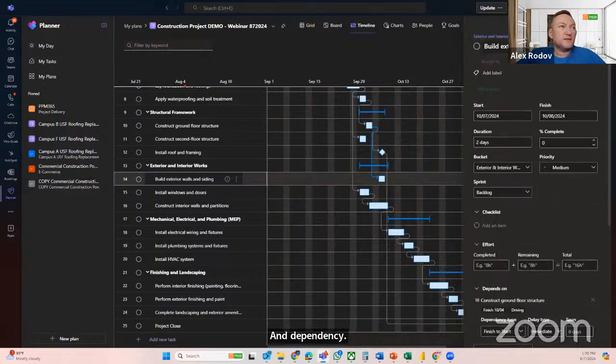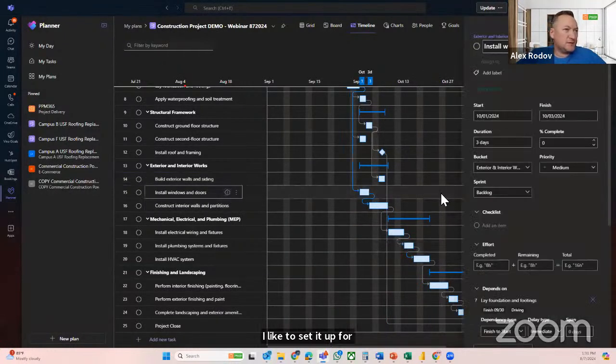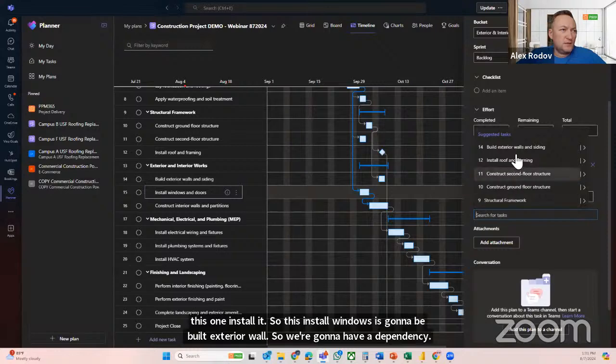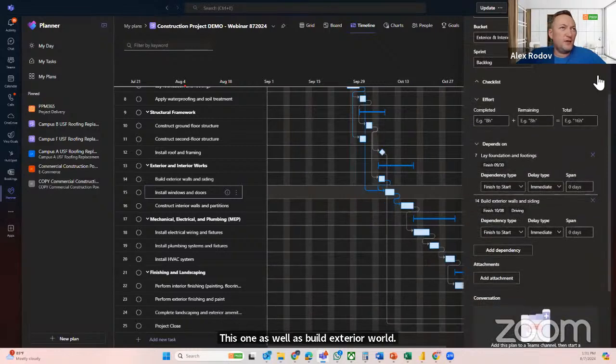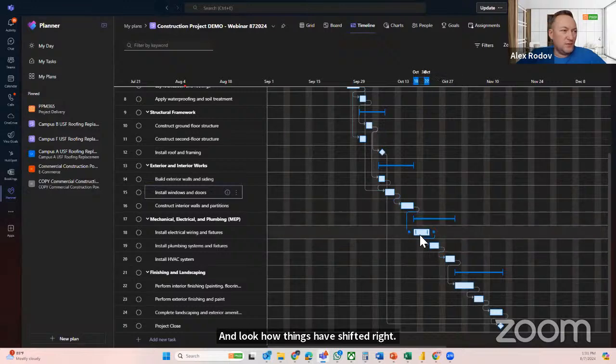I like to set this up for this one, install it. So this install windows is going to be build exterior wall. So we're going to have a dependency, this one, as well as build exterior wall. There you go. And look how things have shifted, right? Now everything has in and out, in and out, in and out, and everything is linked.